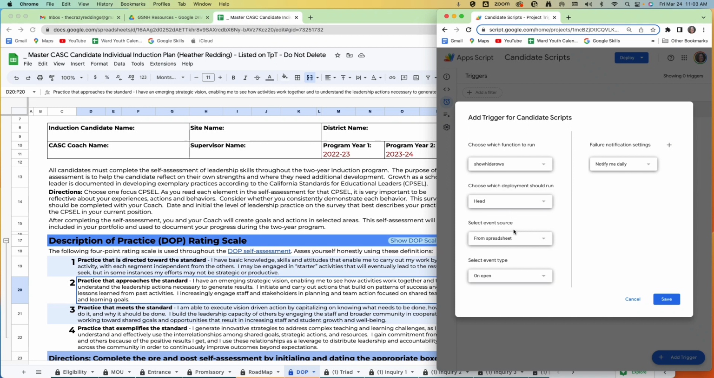Head always stays the same. You're going to say from spreadsheet. You don't want time or calendar. You want from the actual spreadsheet. That's the source. And then for the event, when it happens, you don't want it on open, you don't want it on edit, you want it on change. Anytime the sheet itself changes, then you want to execute the trigger, okay?